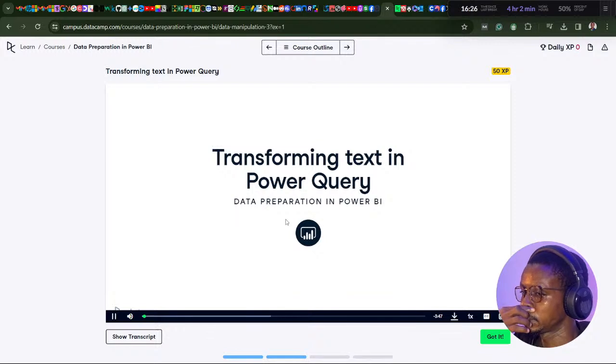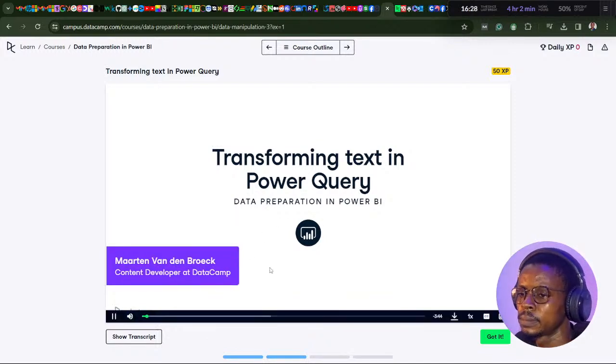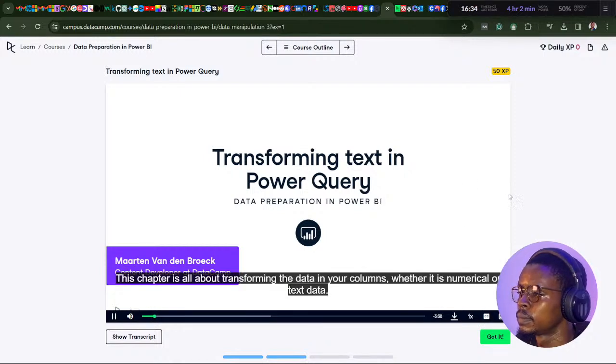Hi there, my name is Maarten van den Broek and I'll be your guide for this part of the course. This chapter is all about transforming the data in your columns, whether it is numerical or text data.